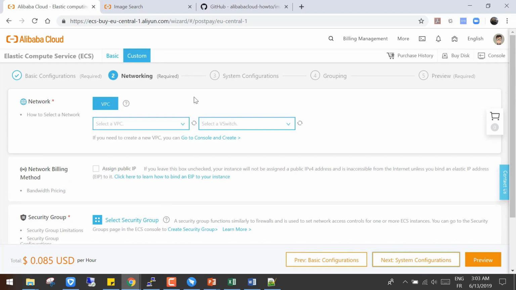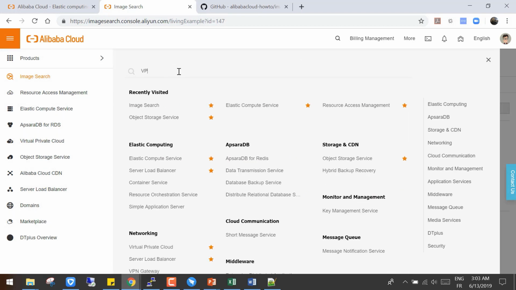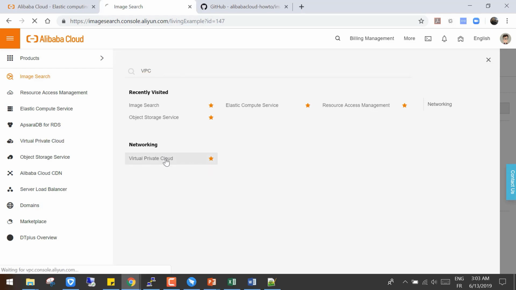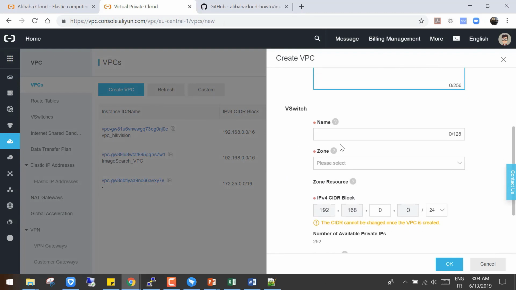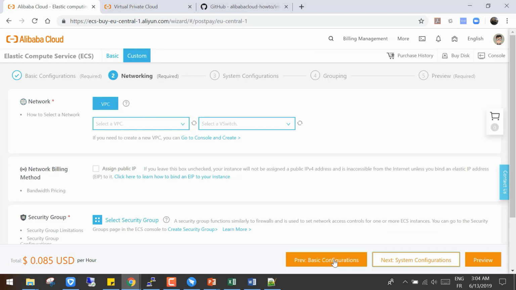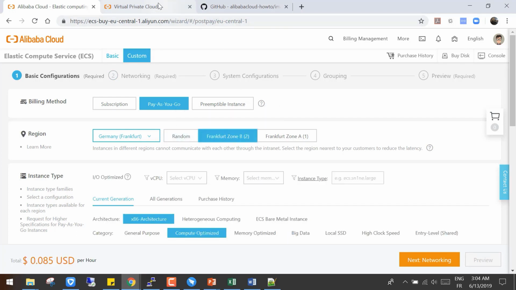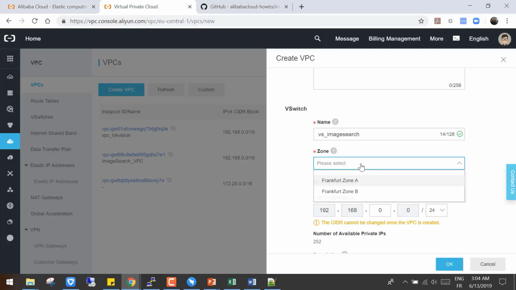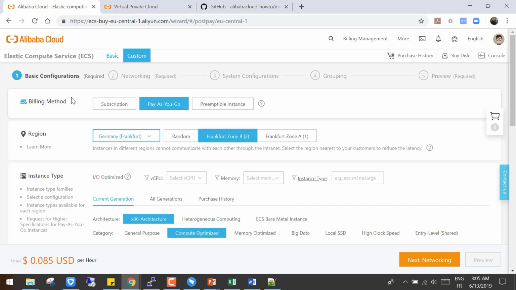Select VPC. Let's do the creation of the VPC. Create a new VPC. We should choose the zone. So let's come back to the instance. So in the basic choice, you can choose zone B. And then you can configure the VPC in the same zone. Okay, good. Then we can go back to the instance creation.